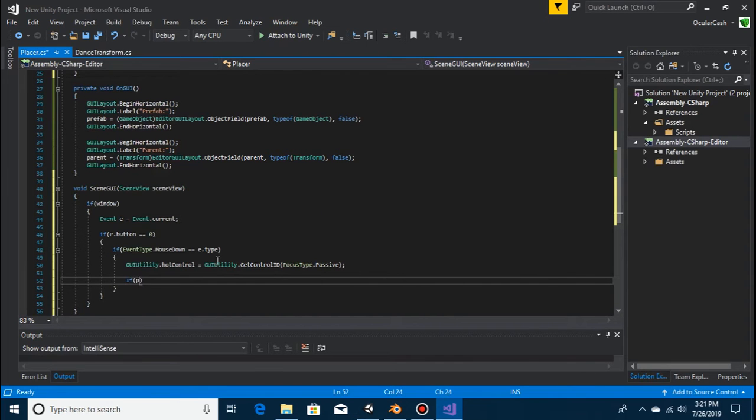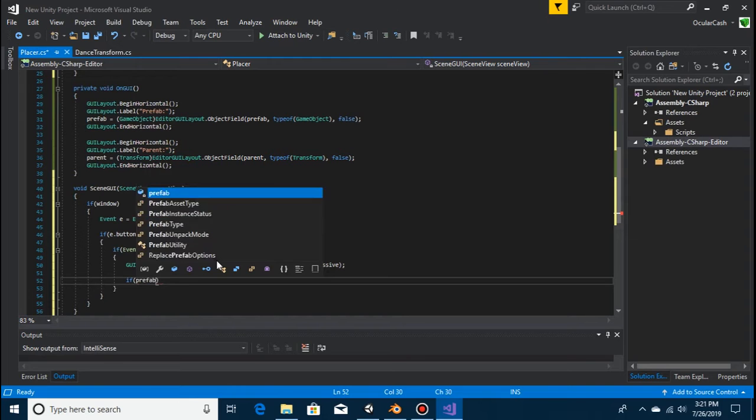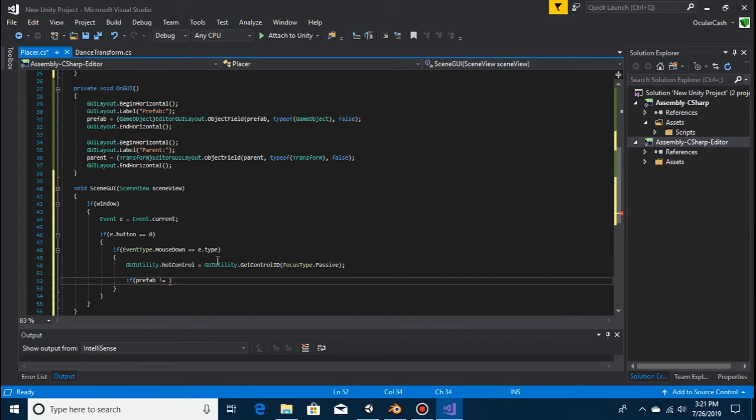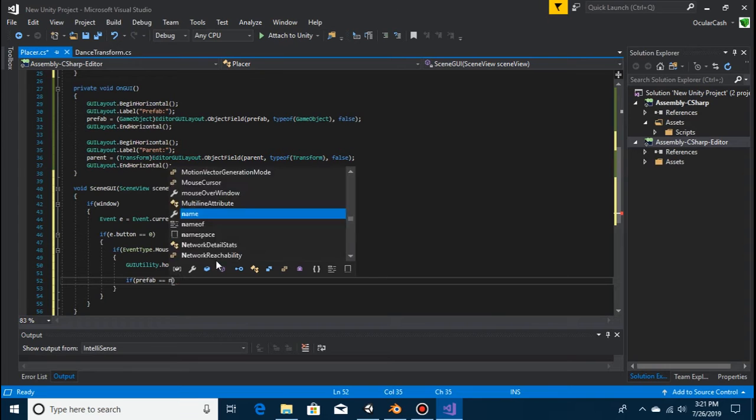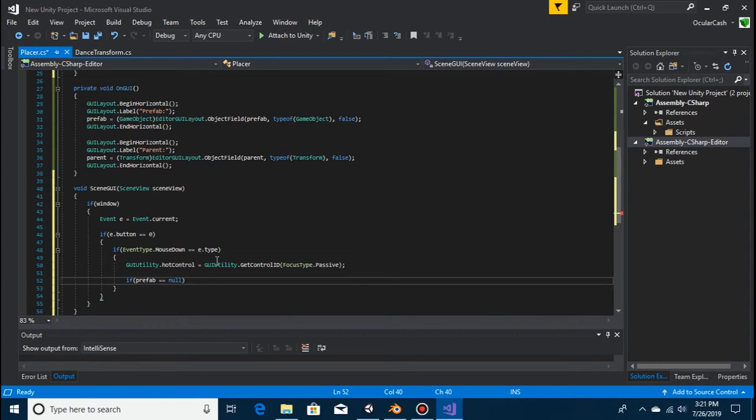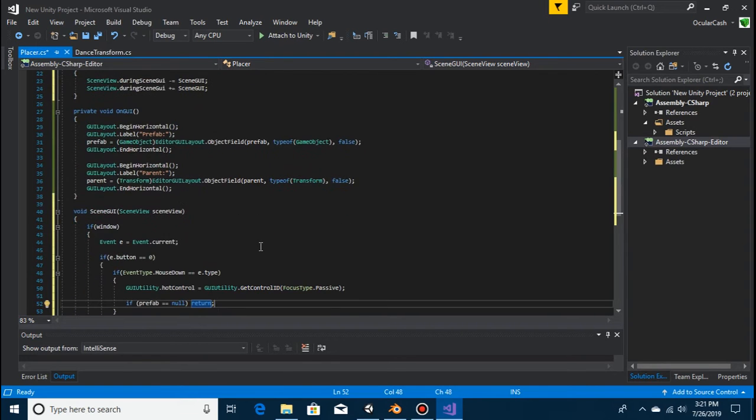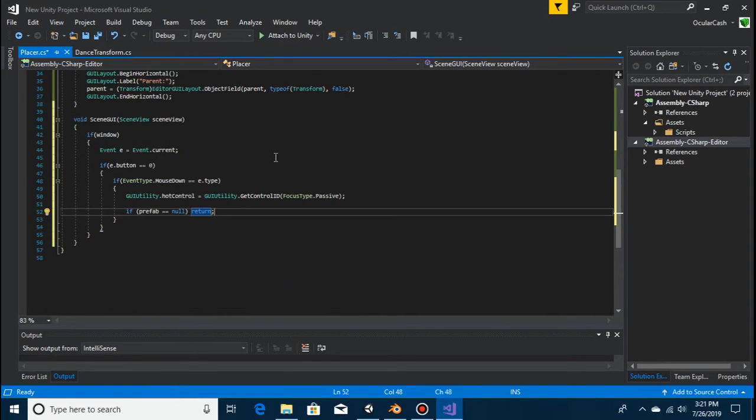I need to check if the prefab equals null, then just return out. We don't need to deal with this any longer if there's not even a prefab set.